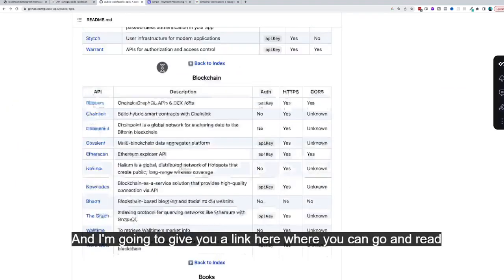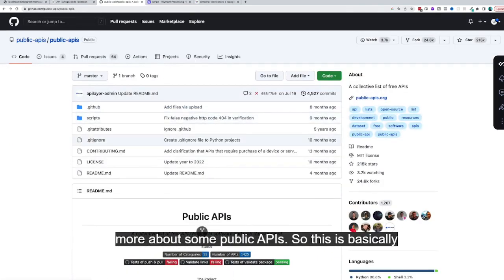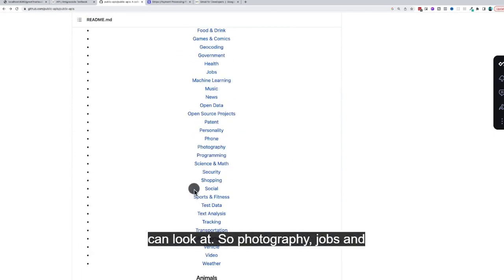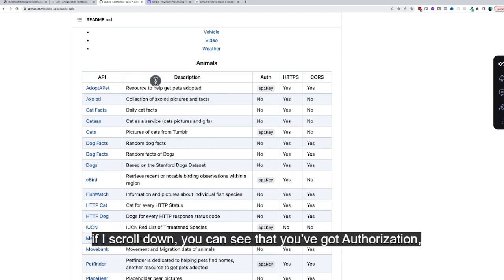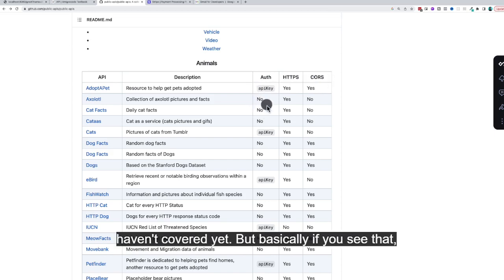I'm going to give you a link here where you can go and read more about some public APIs. These are basically APIs that people have developed that you can interact with. Here there's a bunch of things we can look at: photography, jobs, and if I scroll down, you can see authorization, HTTPS, or CORS, which we haven't covered yet. But basically, if you see that auth is needed, you have to register and get an API key in order to talk to that API.